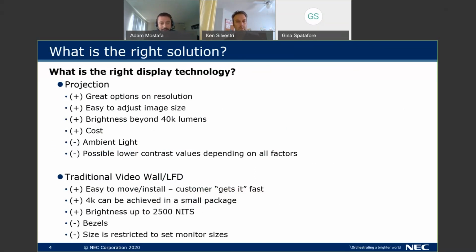With large format, it's easy to move around. The 4K can be achieved in small packages. Nice and bright, up to 2500 nits. The problem with large format is bezels, and this is where LED comes to play. You can go as large as you want with LED with 0 bezels. And then you're restricted to 46s or 55s for monitor sizes. Next slide.